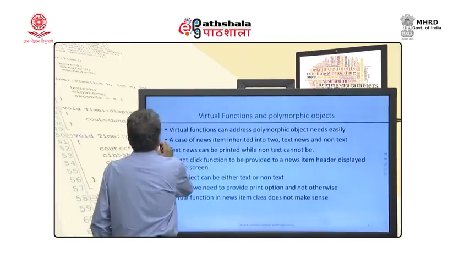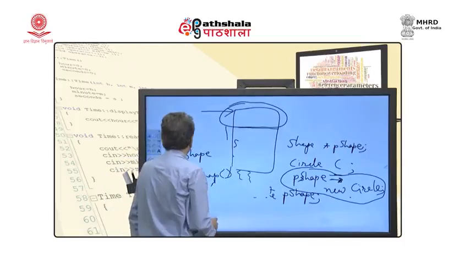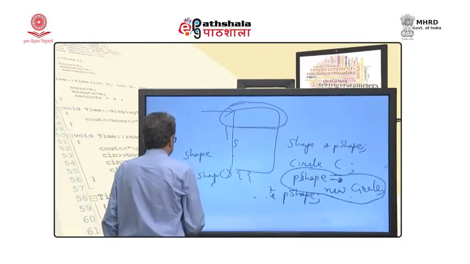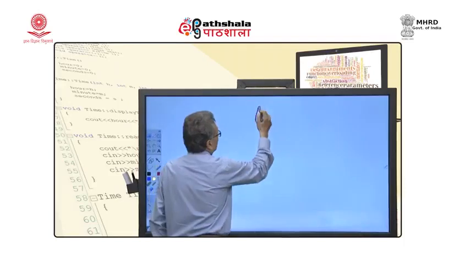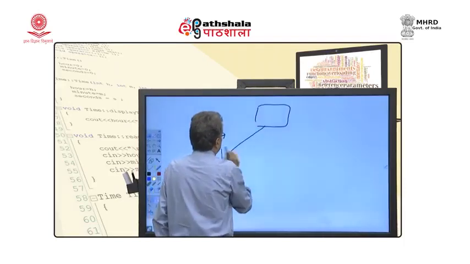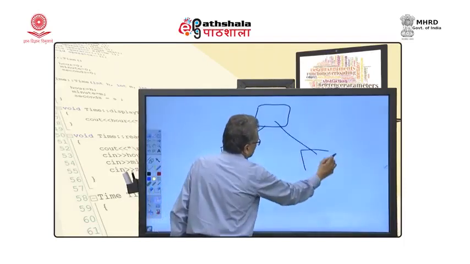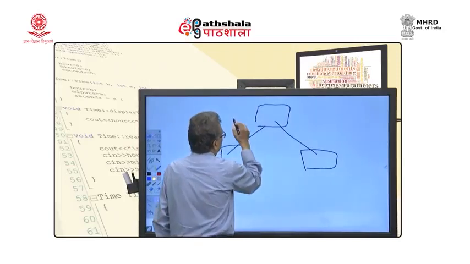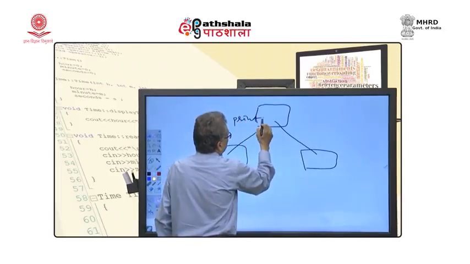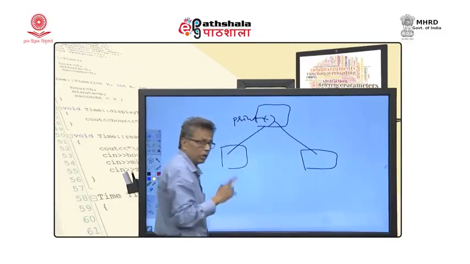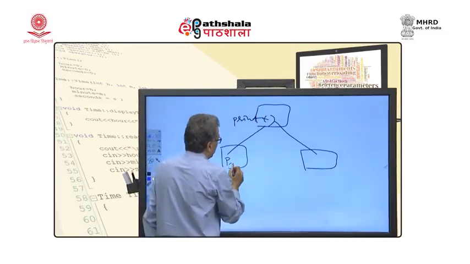So, in news is this, text news is this, non-text news is this. If I define print as a virtual function here, it is inherited by both. I do not want that. I only want print to be part of this text class.